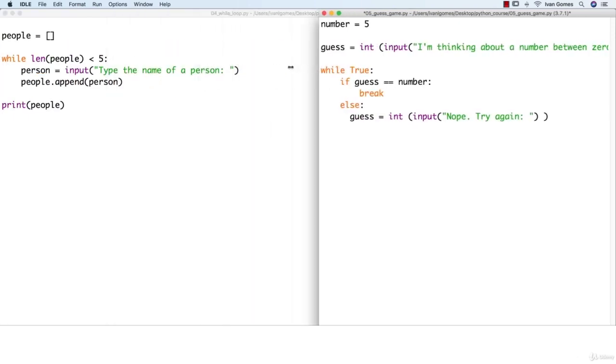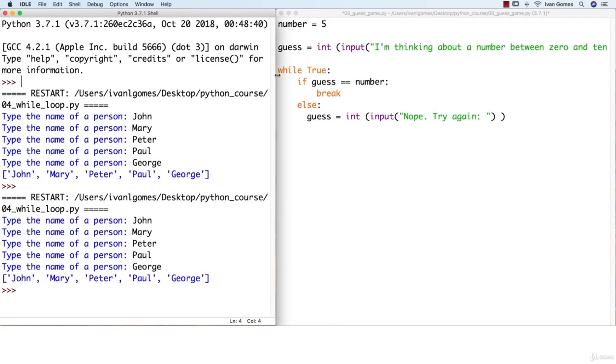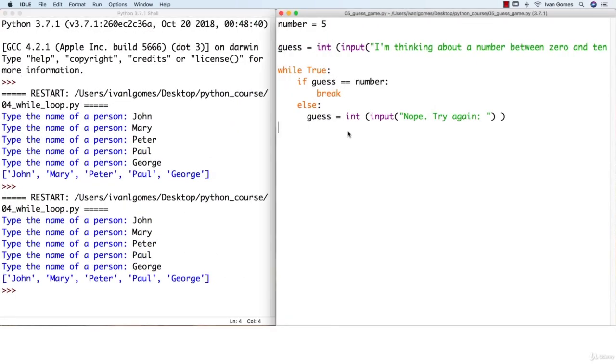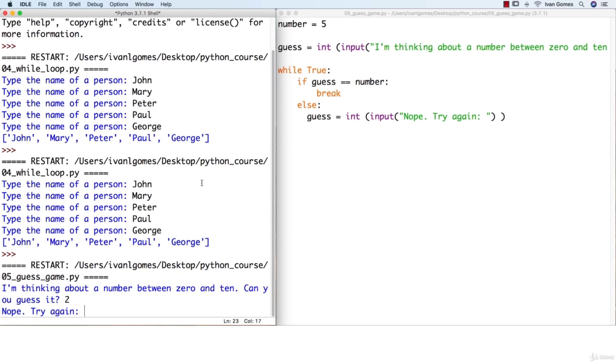So let's do it like this. Let's run it and see what happens. All right, let's try 2. So what just happened here? We typed 2, which was assigned to this variable, and now we are inside this loop.